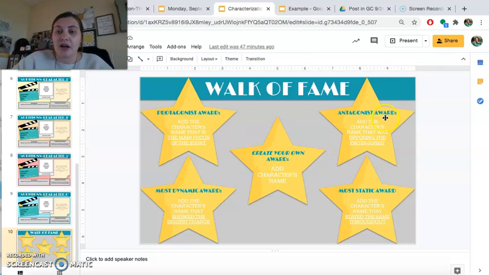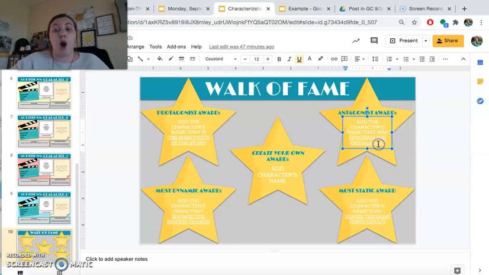Antagonist award, add the character's name that was the opposing force against the protagonist. So who is our antagonist? In here, I think there are several, and there are several that are beyond just people. So there are forces of society and nature and things like that. So this is really open to whatever you think it should be. This one is pretty easy to determine who it is, but this one is a little bit more open.